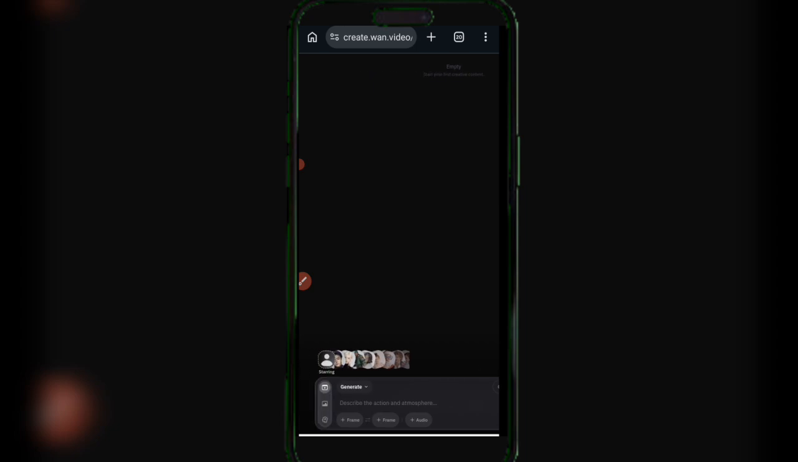So when that is done, I'm going to tap on the frame. You see the option for choose from history or upload from the device. So I'll tap on upload from my device, and then I'll upload the image I want to use for animation. Of course, I have my prompt ready. Like I said, I'll just copy, paste, generate, and then we'll see what the result looks like.